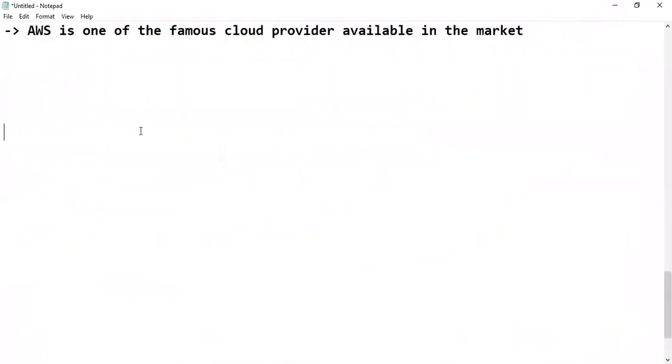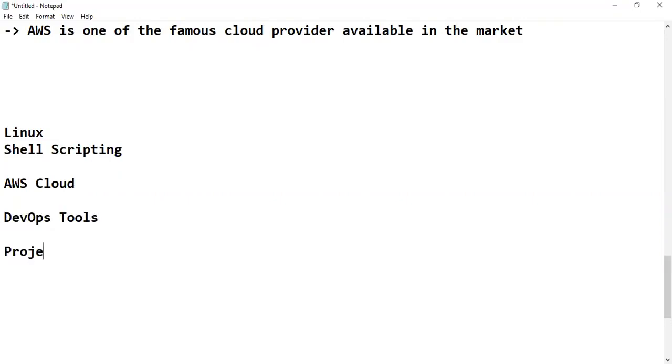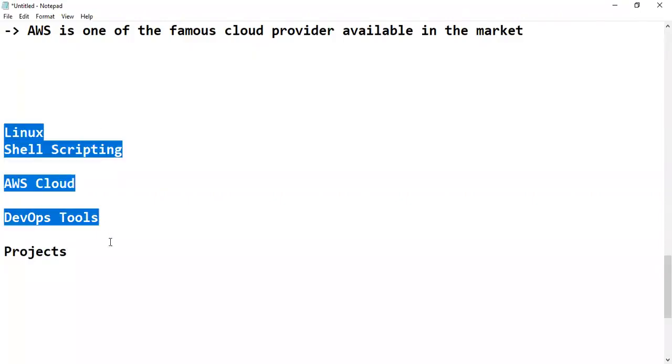As I mentioned, in our course we are going to learn Linux, and shell scripting in that. Then we are going to learn the AWS cloud. After AWS cloud, we are going to learn DevOps tools. Then we are going to implement projects for everything. In this order, we are going to understand.